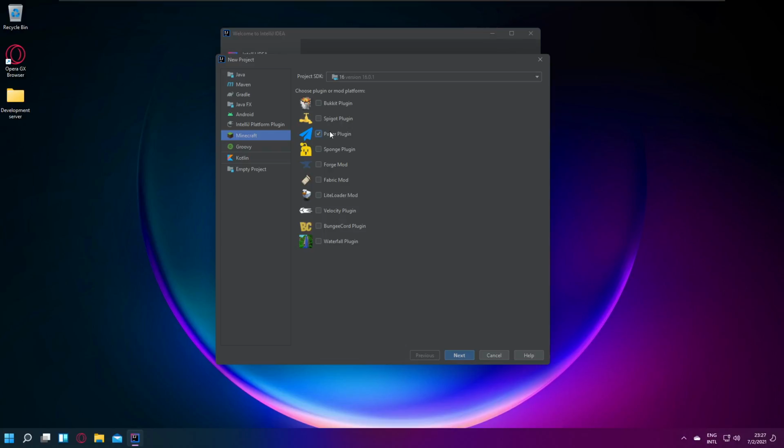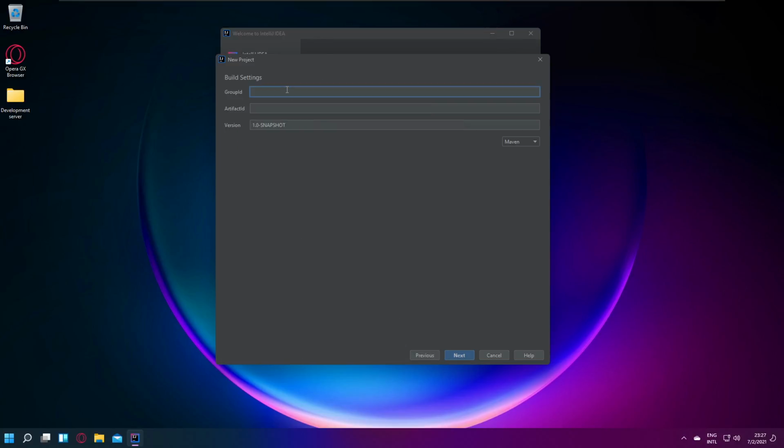Paper's another fork of Spigot, and it's more optimized and that kind of stuff. So you're gonna click next. You're gonna give it a group ID and a name. I always just like to put in the name of the plugin, so I'll just do plugin, test plugin. I can't spell. And version, you can just choose whatever you want.